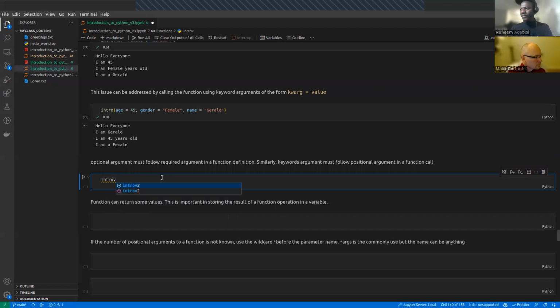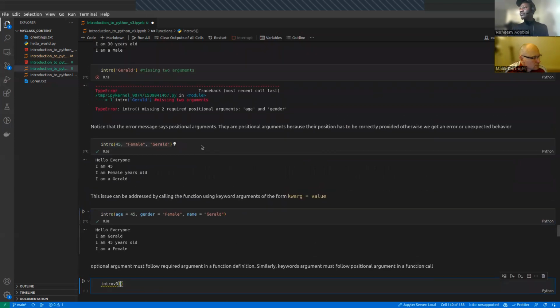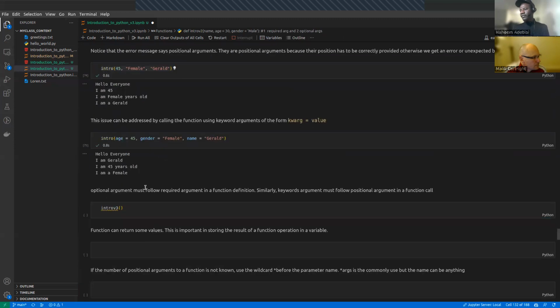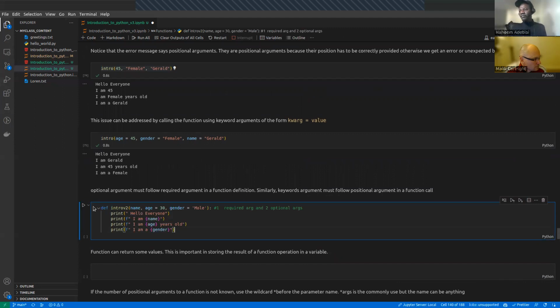Into V3. And I want it to be similar to the ones I've been defining before. Okay, I'll just call this... I'll copy that and put it here. So I have def into version 3. Now, this name is a required argument. This is an optional argument, and this is an optional argument.